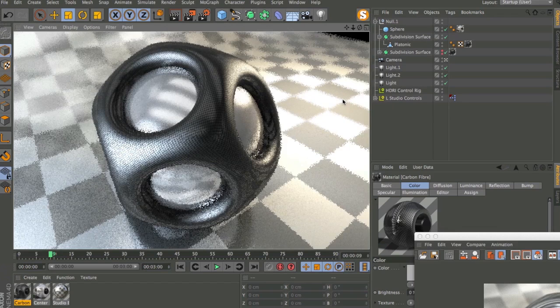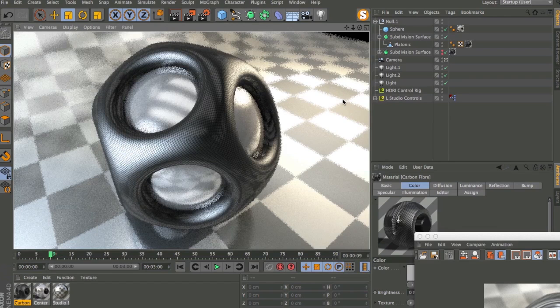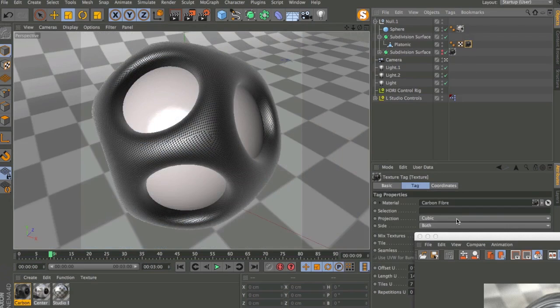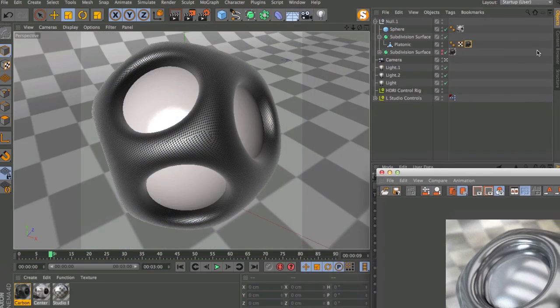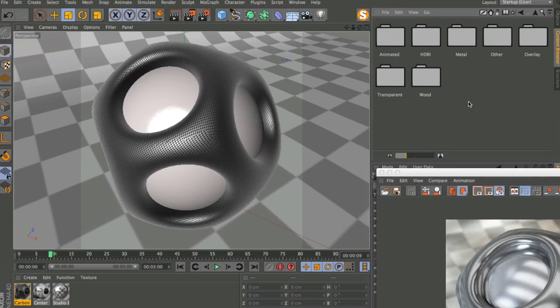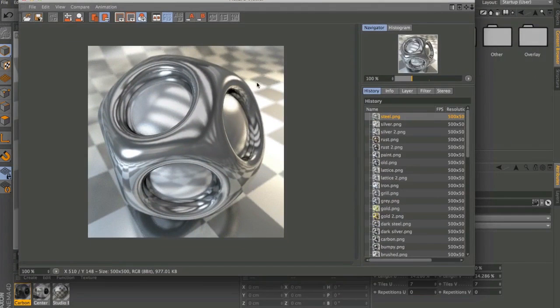This is the carbon fiber one. All beautifully created materials, so easy to use. Just drag and drop. Some you need to set to cubic projection, but everyone does that anyway. And then you just play with the tiles. All you have to do is go into one of the folders here, which is in the material pack, drag and drop it on, and render it out. So I'll show you a few of the examples here.